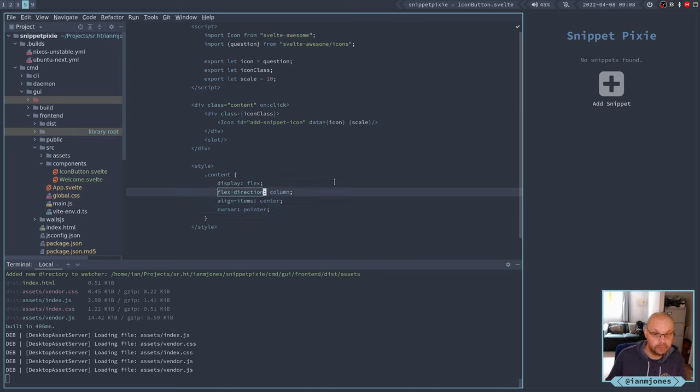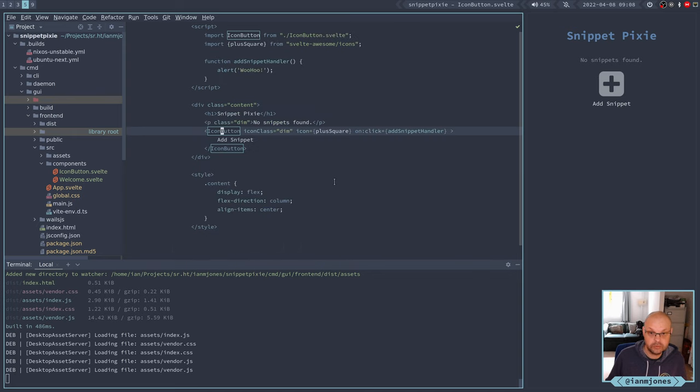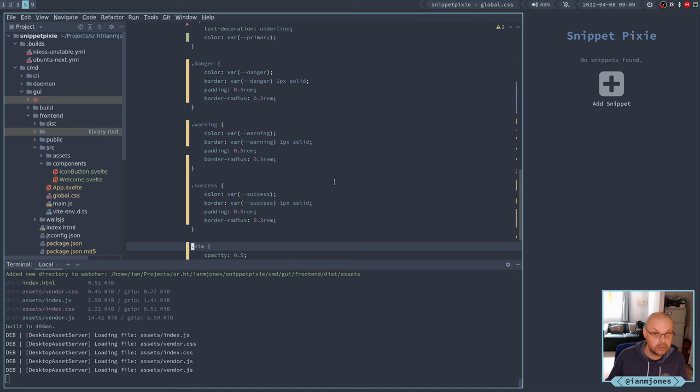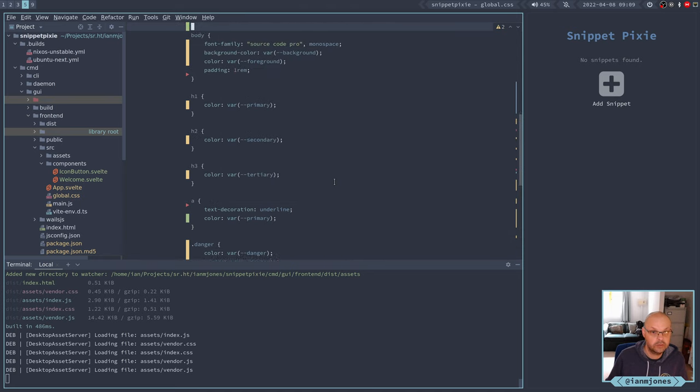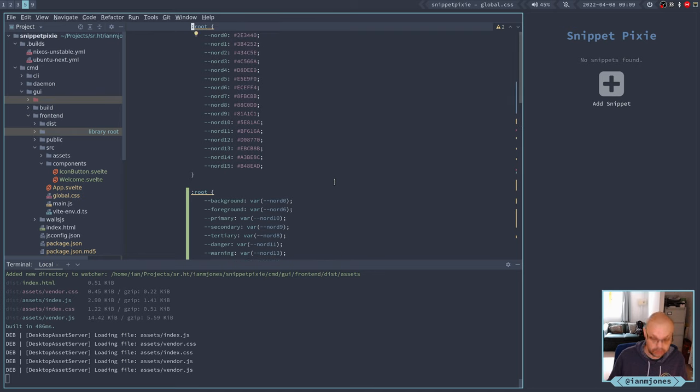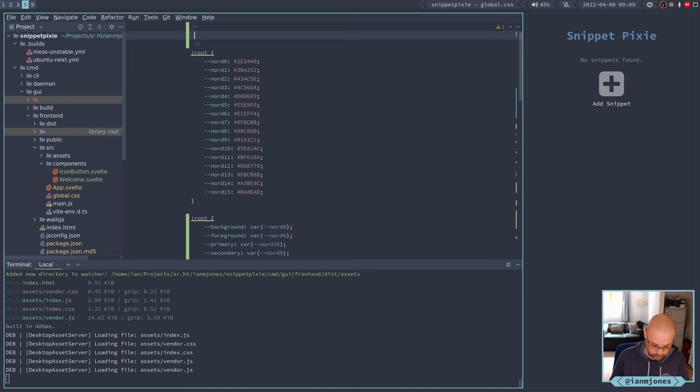I might end up taking that stuff global because I'm already using it here as well. Yeah, let's do that. So we're starting to get a few items in here. So let's put some naming in. Let's put some sections to make sure we know what we're doing here.